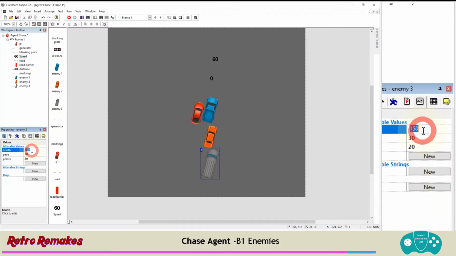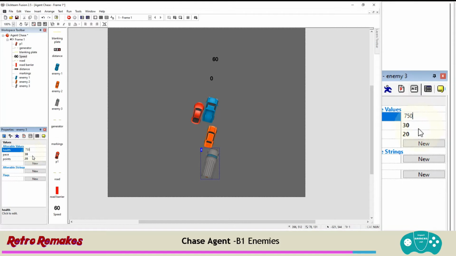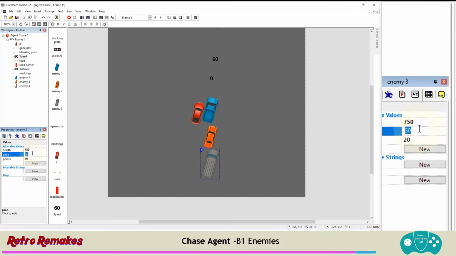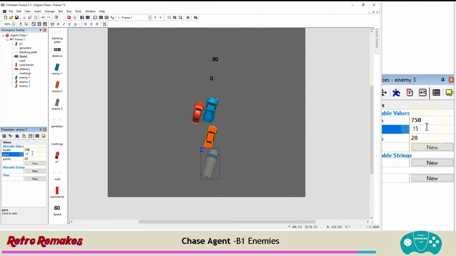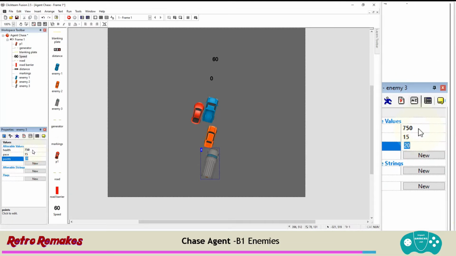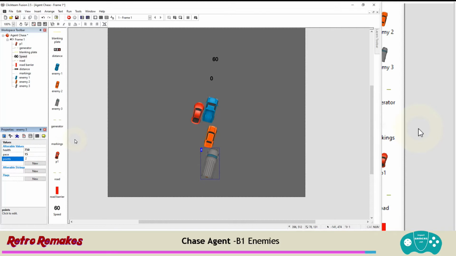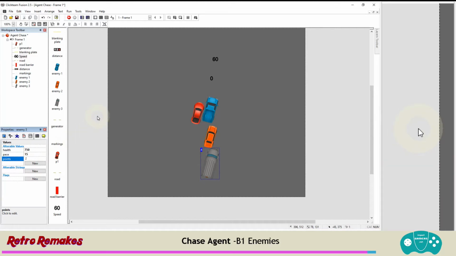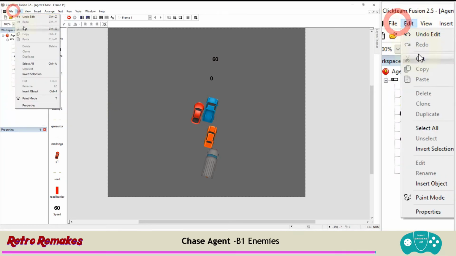But this health I want to be pretty damaging, and its pace is going to be much slower. It's going to be sort of a van that rams you, and because the health is so much higher, I'm going to put the points down to maybe just 2 points per shot. And there we go. So let's save that and then work on the movement file and save.